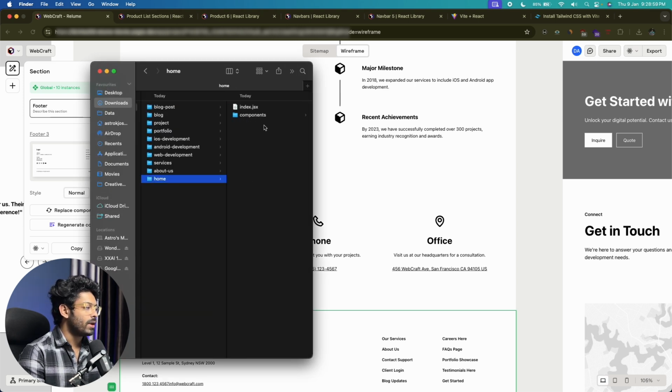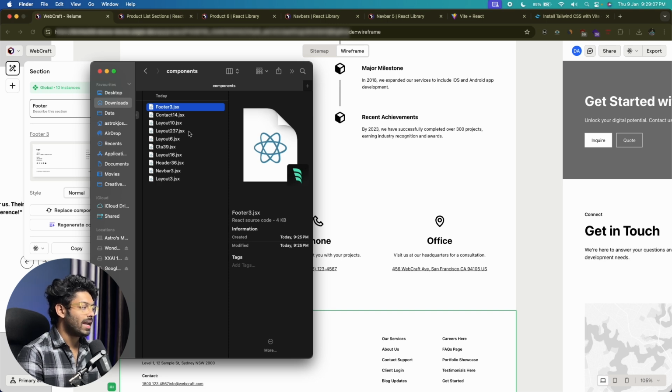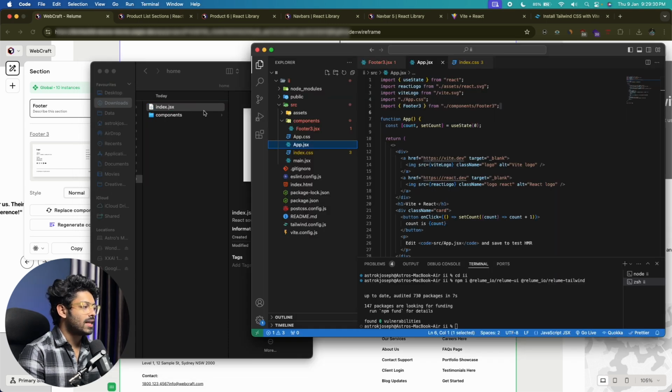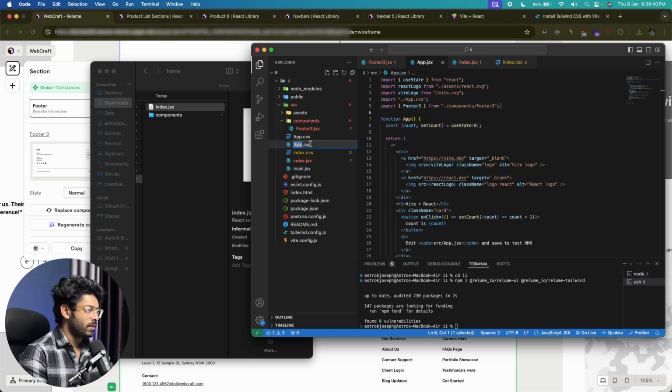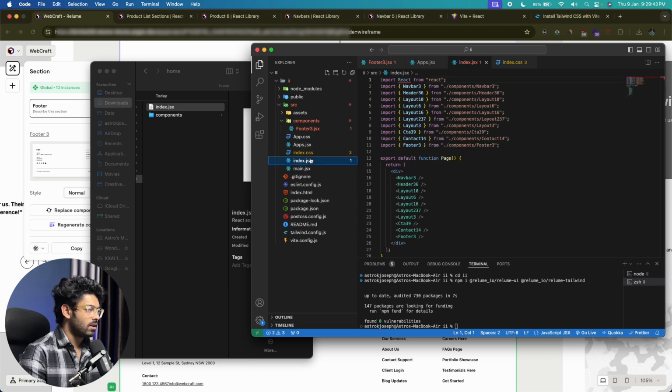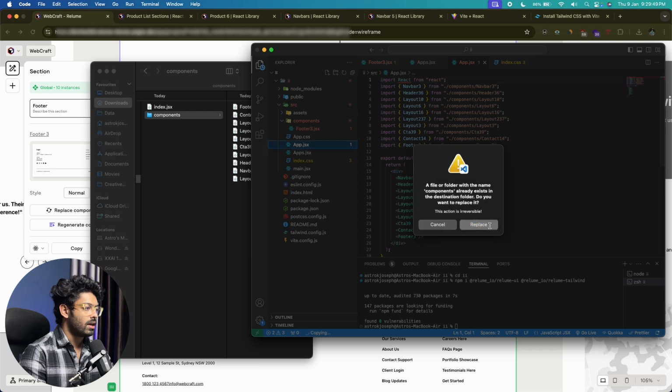For example, in the home page, we have the index.jsx file and also all the components that are within the home page. Okay, we have the footer, contact form, layout, and all that. To add the same into my project, all I'm going to do is copy this index.js file in here, and I'll rename it to app.jsx. And next up, I'll copy this components folder, replace.